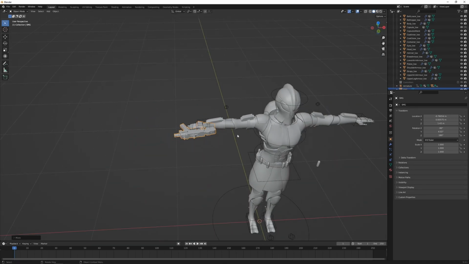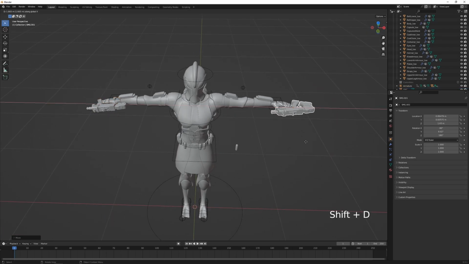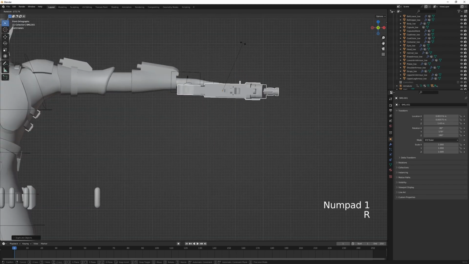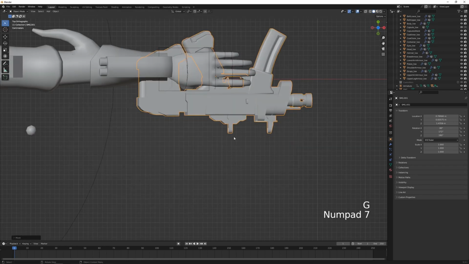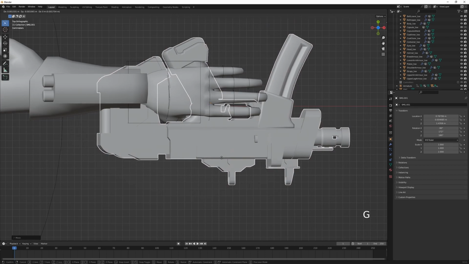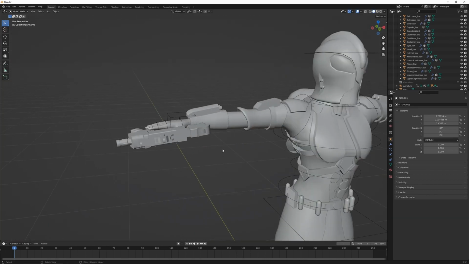And we want to duplicate this and put one in the other hand as well. So Shift D, move it on the X. Just rotate it around like that. And line it up. Like so. And now we want to parent the weapon to the hand so that when the hand control is moved, it's also going to follow.